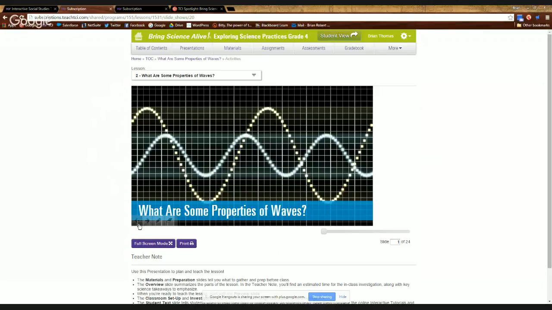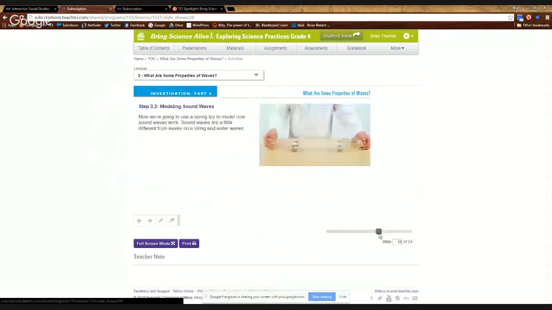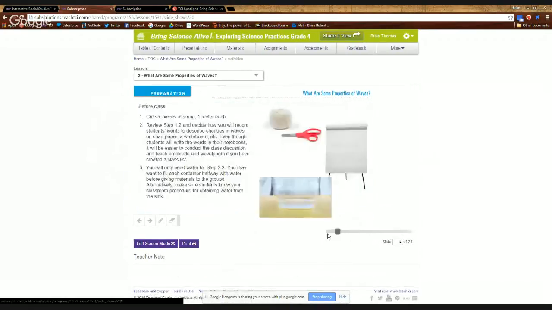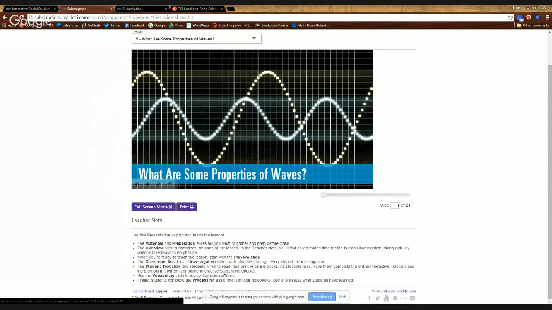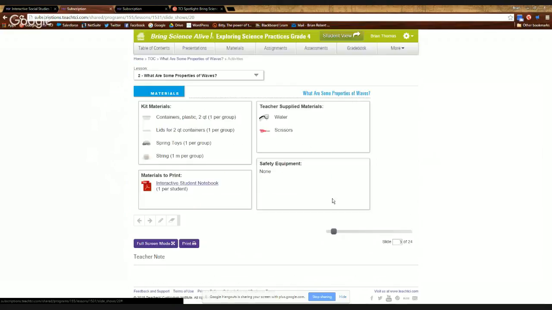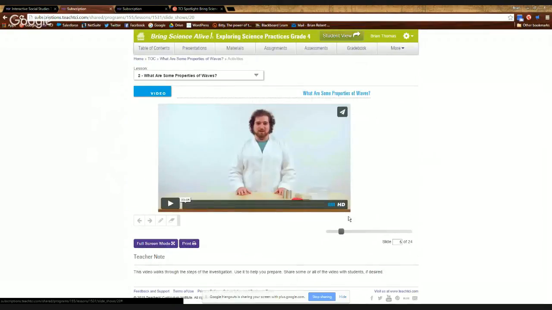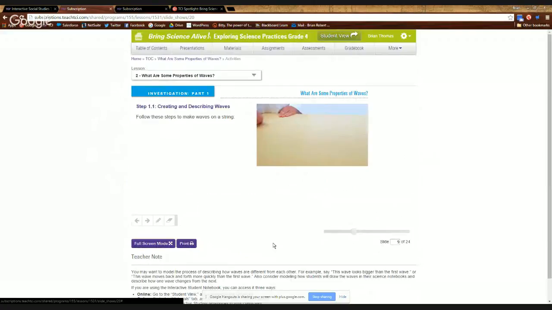You'll note that there are some tools right here that we can use for navigation, so I can move forward and back. And these are all slides. We also have a slider scale over here that you can use to quickly move to different slides in this lesson. But this is what you'll use to plan your lesson. It's a visual lesson guide. And note, underneath here, there are special notes for teachers on specific slides.